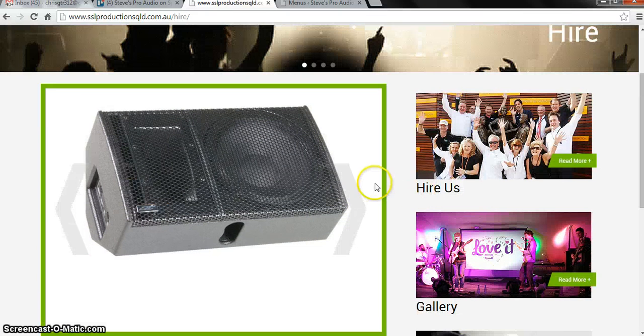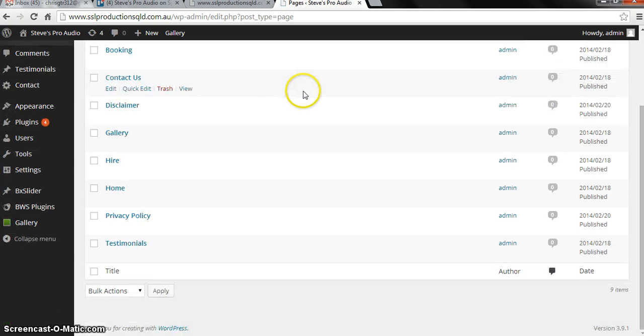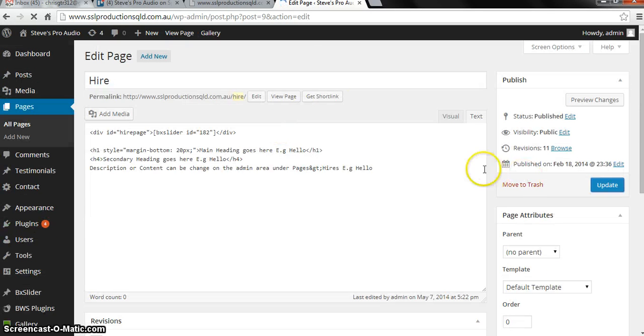First, I will be showing you where the hire page is. So as I said, all pages in your website are in pages. So click on pages. So on the pages, click on the hire page, or as you can see, if you hover over the list of the pages, it will show you edit, quick edit, trash, and view. So let's edit the hire page. So this is the hire page. Click edit. You can also edit all the other pages if you want.